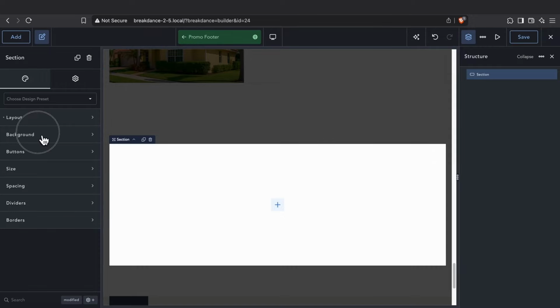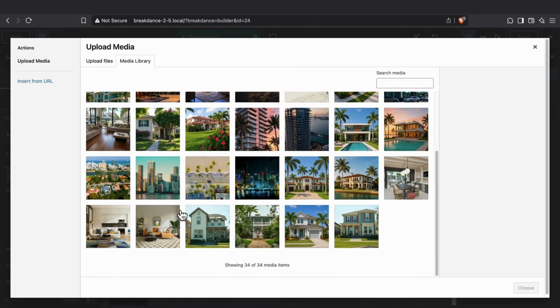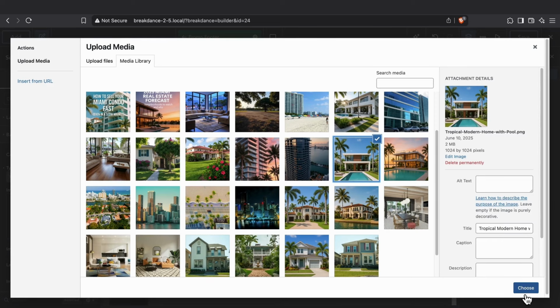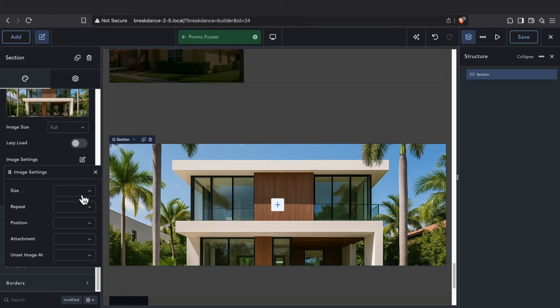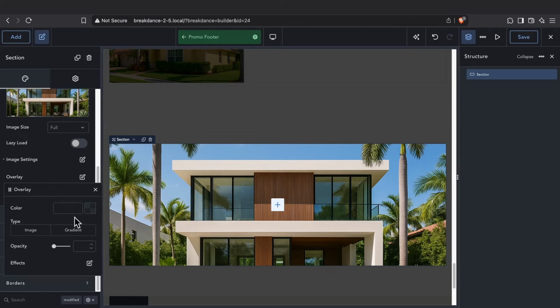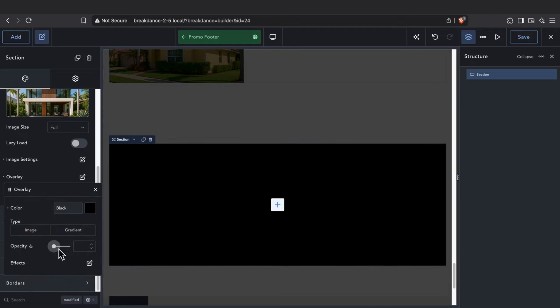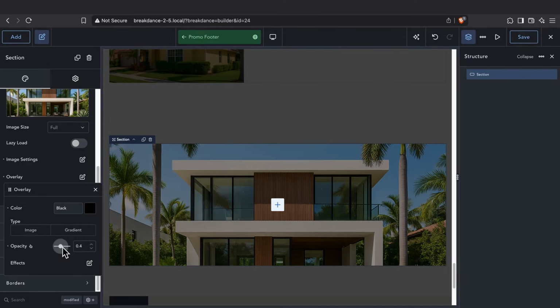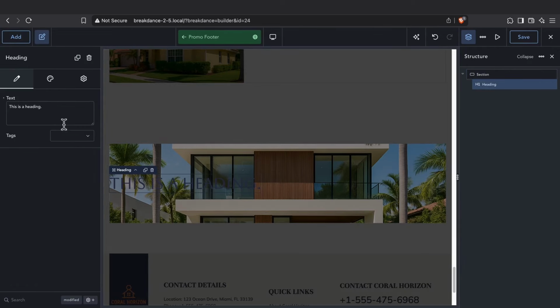And for our section, we're going to add a background. We'll set the image to this image right here. We'll go ahead and put some image settings on. We'll set it to cover, no repeat, and we'll position center center. And then we'll add a small overlay. So we'll go ahead and set it to black, and we'll set the opacity to 0.2. 0.4 is fine. And now we're going to add a heading to our section.